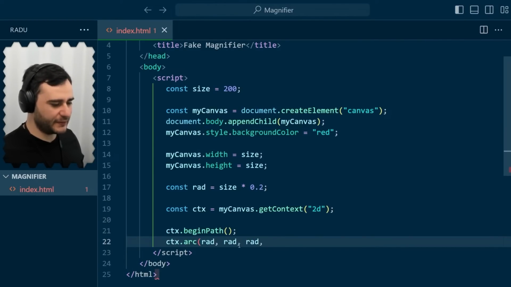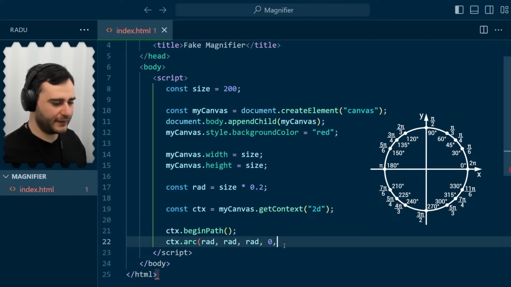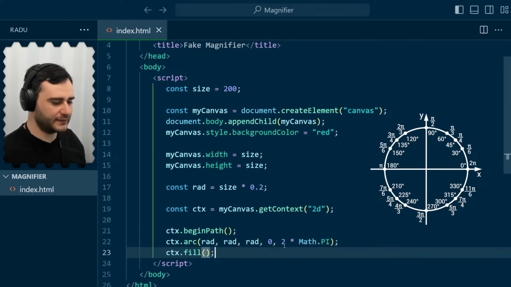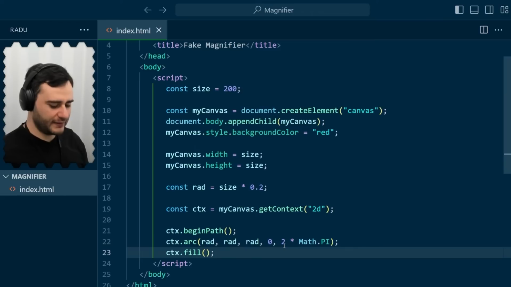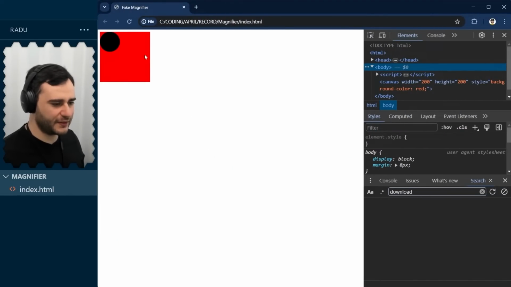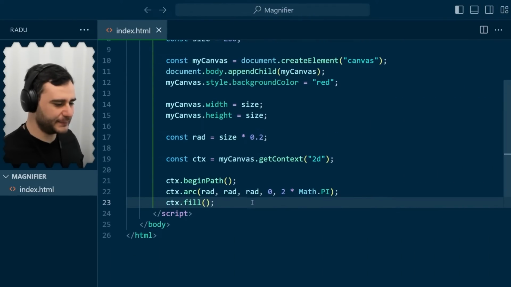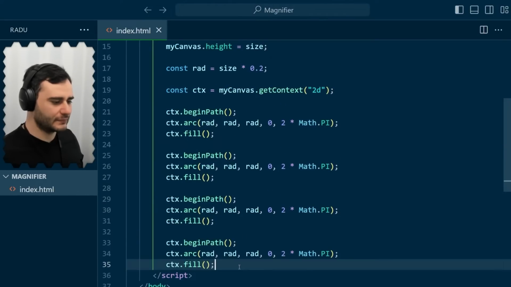But now let's specify also the start angle, so 0, and the end angle is the full circle for now, and that will be 2 pi in radians. And let's fill this circle like so. Save and refresh gives us one circle here. And we're gonna need to duplicate this code for each of the corners. So let's just take this. And here we have to move this one to the right, for example.